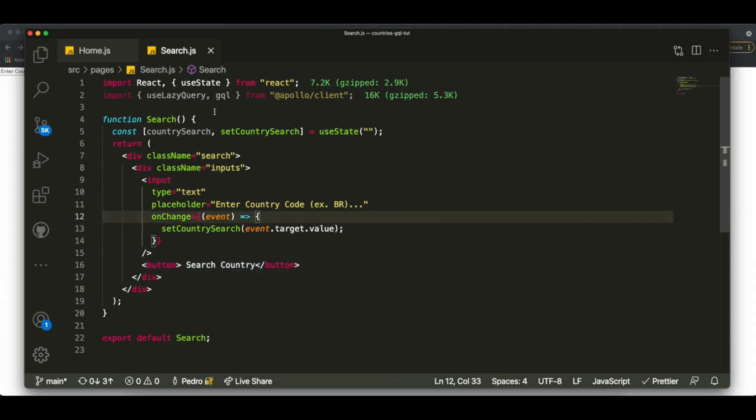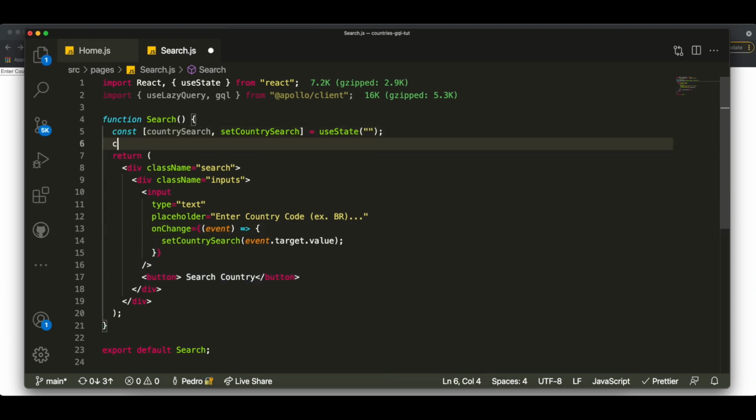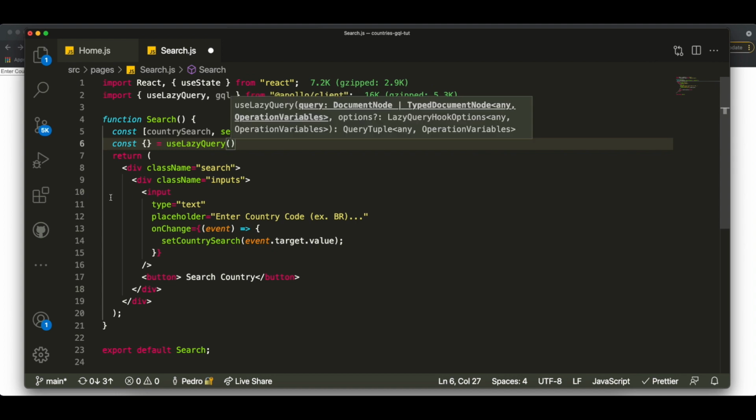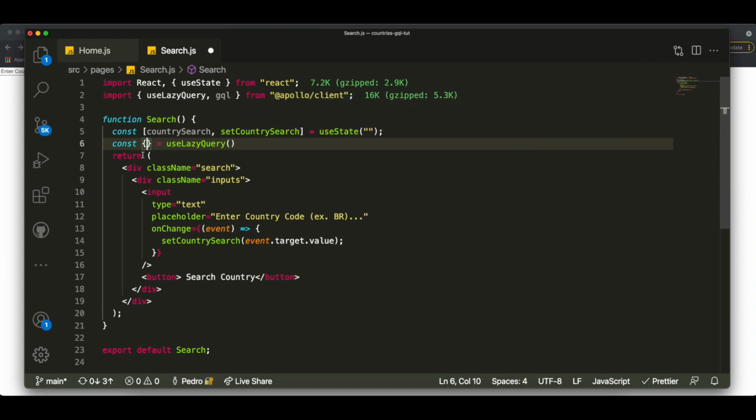So with useLazyQuery, we actually need to do something a little bit different. We're going to come over here and destructure, similar to what we did before, and set it equal to useLazyQuery. But now we need to grab some different information. First of all, we need to grab the name of the function that will be triggered. So we invent a name over here, which will be the name of the function that we want to trigger to make this query work. So let's call it searchCountry.